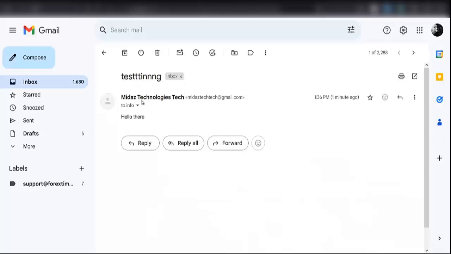So you see, that's basically how you set up your email, or how you set up your webmail, and also how you set up your email forwarder.